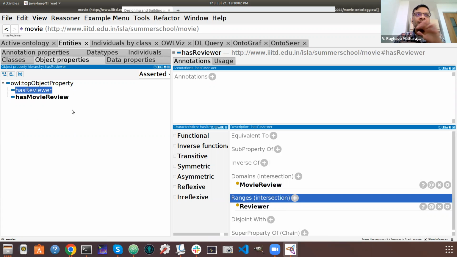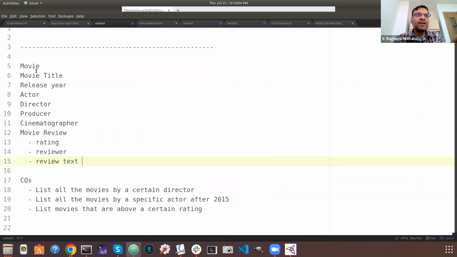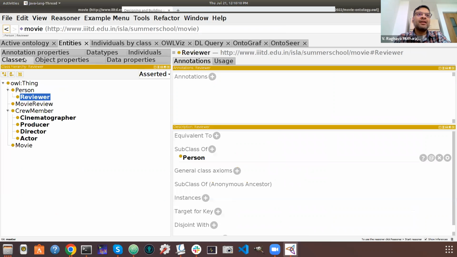Okay, so we put in at least these concepts and properties in the ontology. Now the thing that we are yet to do is make the connections between these classes, right? So for example, there's a relationship between movie and actor, movie and director, movie and producer, which we haven't yet put in. So we can also put them in.